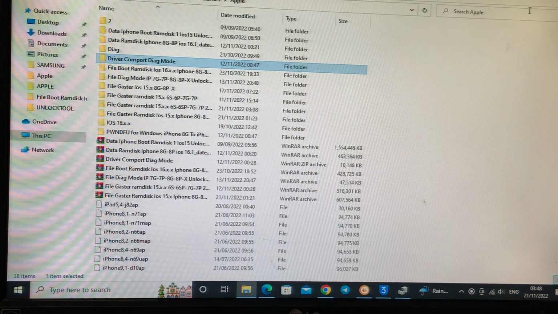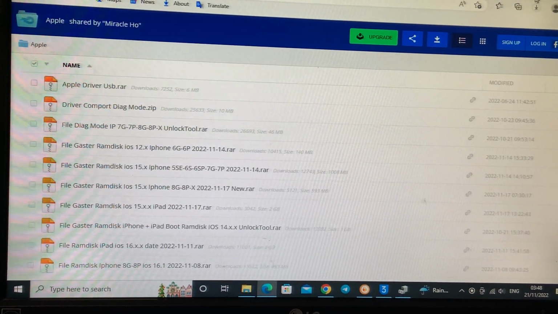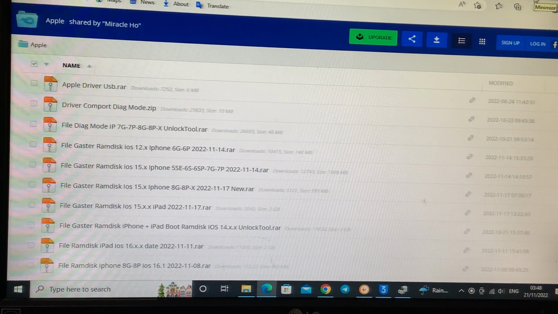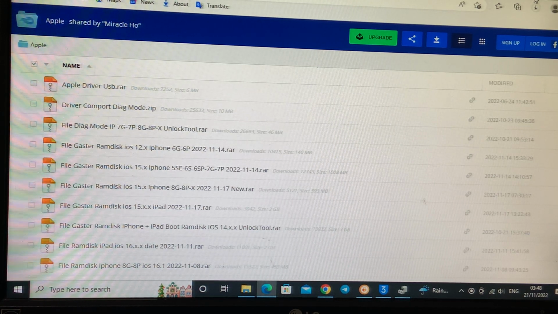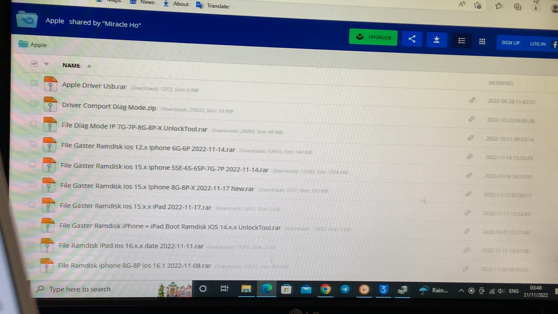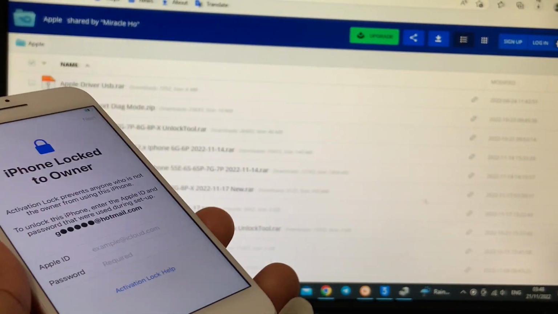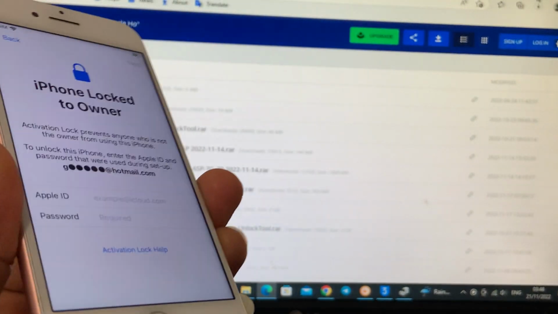Yeah, today I'm going to show you how you can bypass iPhone 7 Hello Screen, iOS 15.6 or 7.1, with Unlocktool. Okay, this is the 7.